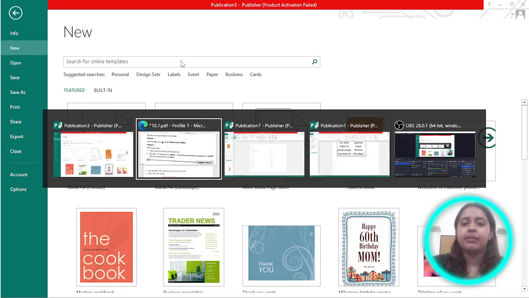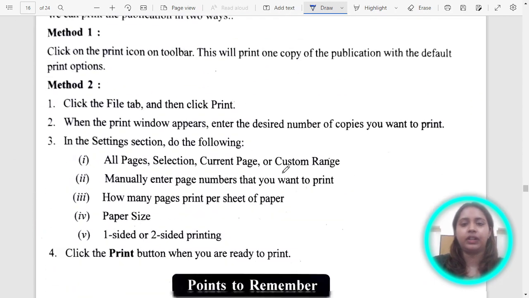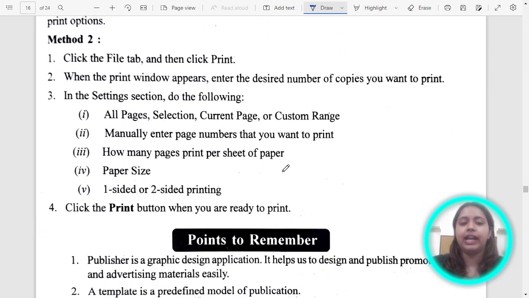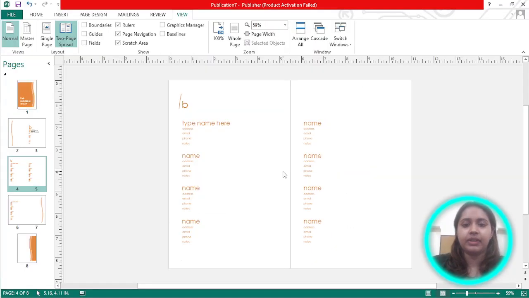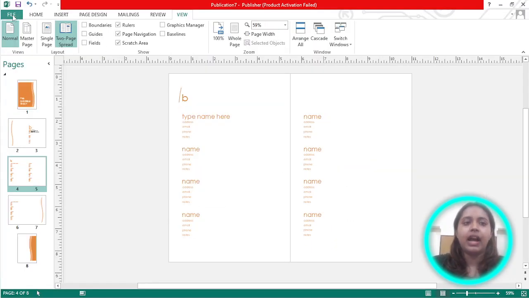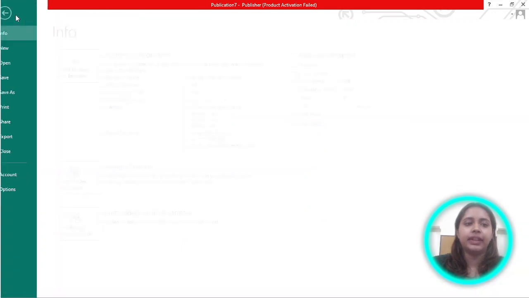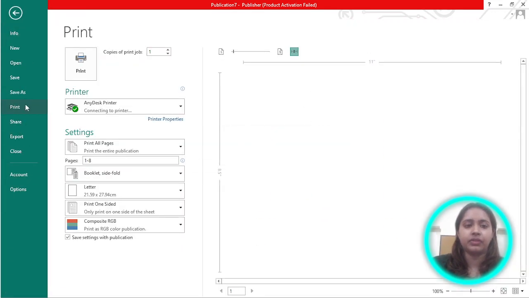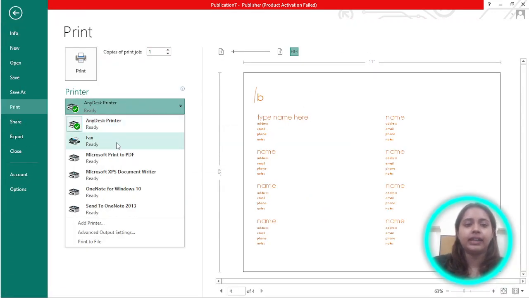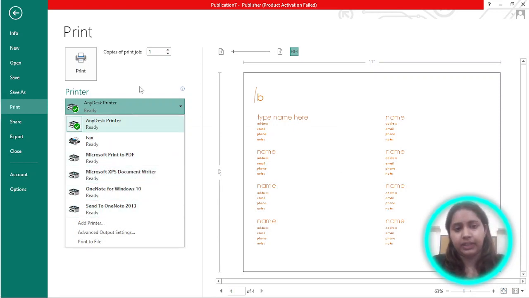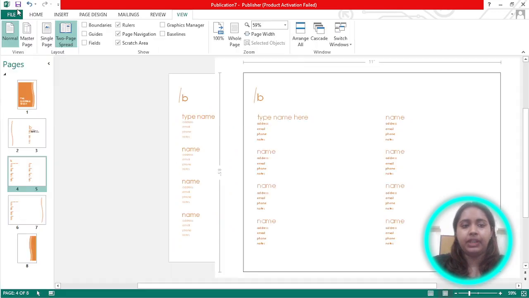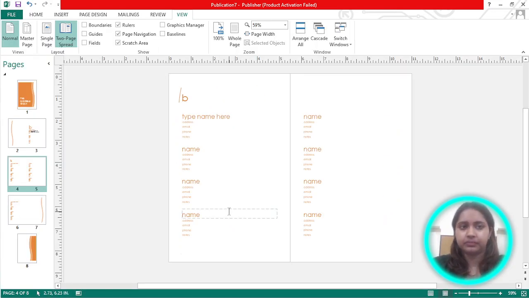So practice Microsoft Publisher, open the application, practice it a lot, and you will have your document ready, and then you can print it. Suppose I want to print this. How can I print? I can print using the File and Print option. And here you can print it however you want. You can save it as a PDF, or print it for real, like a paper print, you can do that also.